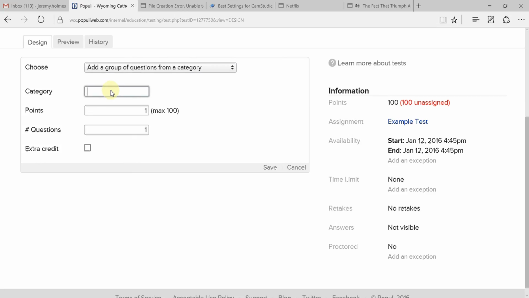For my category, I can start typing my H there, L, okay, and it gives me this. I can choose that category. I'm going to say this is worth 2 points. I'm going to say I want 2 questions because I want all the questions that I created.